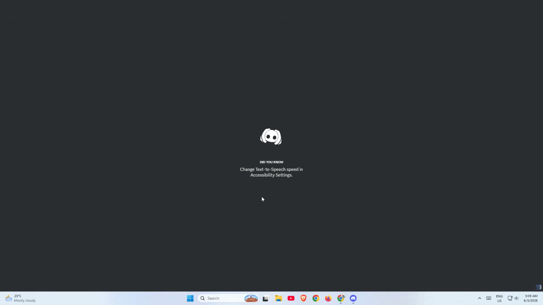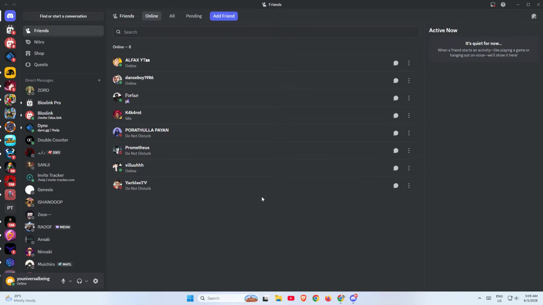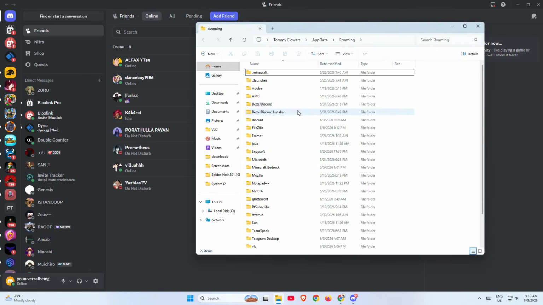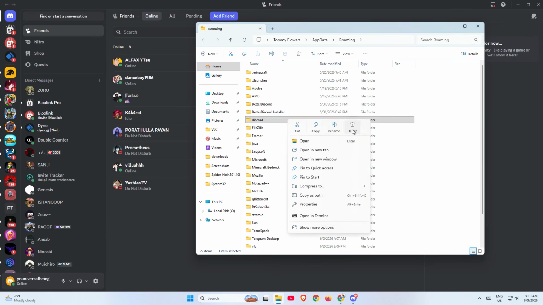If you're still seeing the error, the next fix is to clear Discord's cache. Cache files are temporary files that help Discord load faster, but if they become corrupted, they can trigger all kinds of issues. To clear them, press Windows and R on your keyboard to open the Run dialog. Type %appdata% and press Enter. This will open the appdata roaming folder. Find the folder named Discord and delete it. Don't worry, this will not delete your account or your server list, it only removes cached local files.